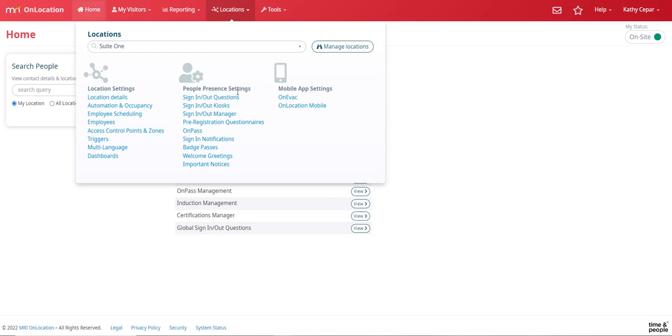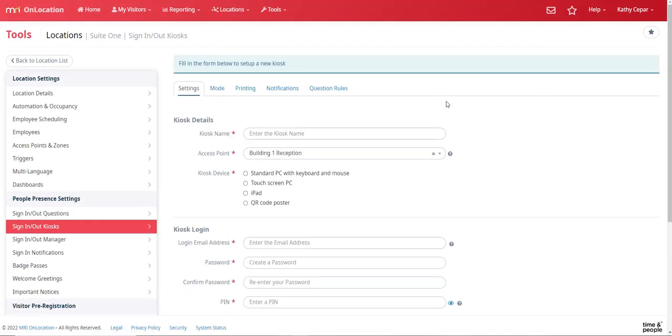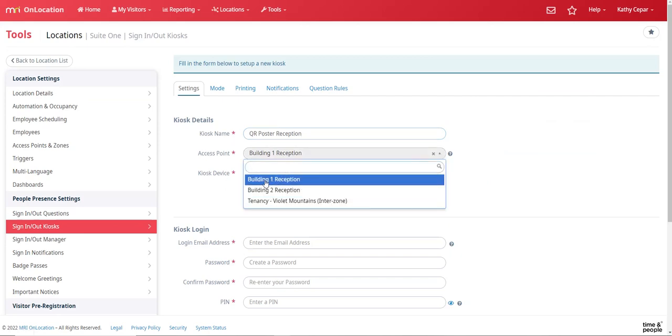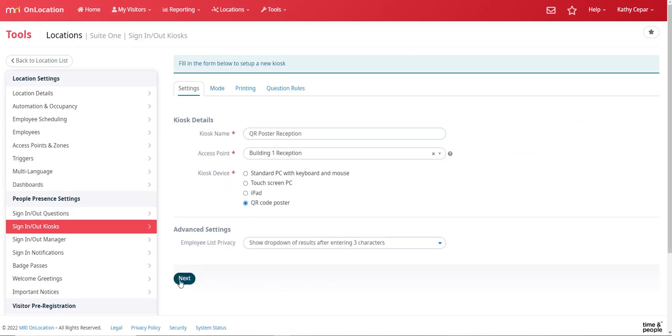Then from there, we're going to go into the People Presence Settings column, and we're going to sign in out kiosks. We are then going to select Create a New Kiosk. From here, we need to add in the kiosk name. It could be something as simple as QR code poster for reception, or any naming convention you prefer. Your access point is the name of the place where you're going to be placing this QR code poster. So if it's in reception, you can use your access points that you have built in the system. Your kiosk device will be QR code poster. We'll then select the next.